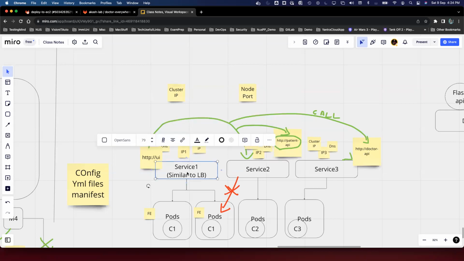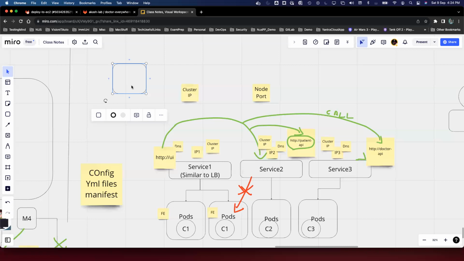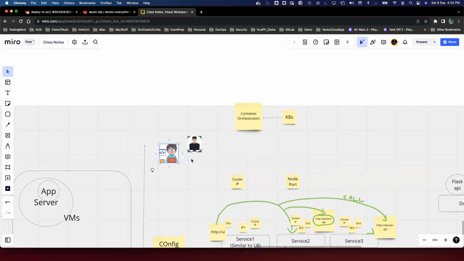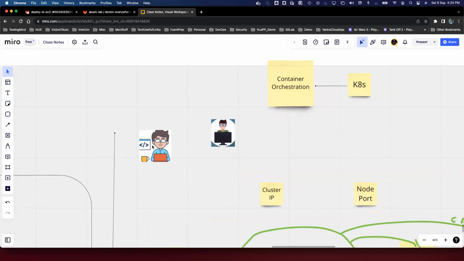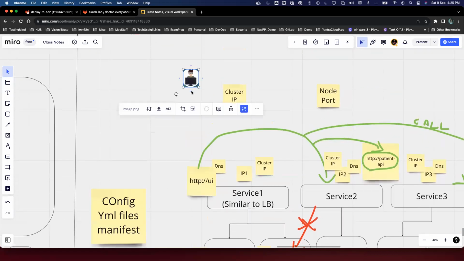So service 1 can find service 2, service 2 can find service 3, service 3 can find service 1, service 1 can find service 3. But if there is something running here, right? Let's say it's a developer, and this is a customer. Now, अब आपको फ्रंट एंड एप्लीकेशन यूज करनी है. You are a customer and you want to access service 1 because front end चलाना है आपको. You want to access the application.